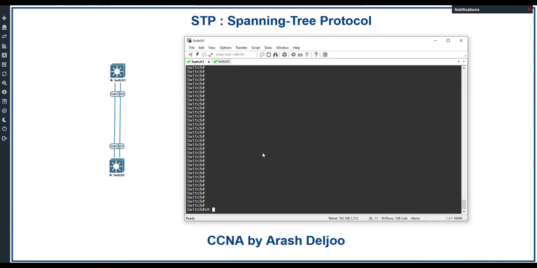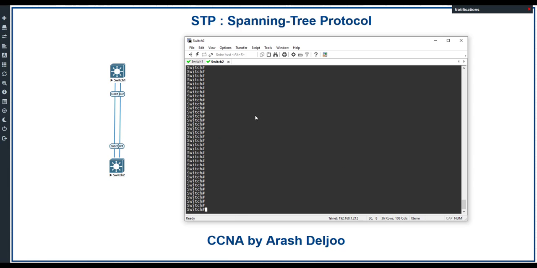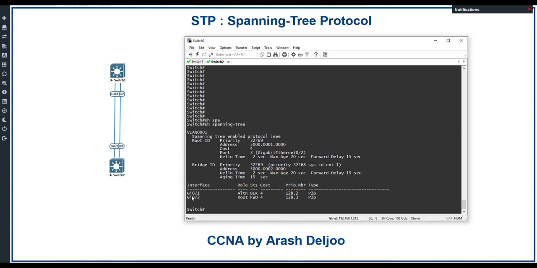Show spanning tree in switch 1. Look at here, we have two ports. Both of these two ports are designated, because this bridge is the root, so easy. In switch 2, show spanning tree. Okay, it shows us that the gigabit 01 is the alternate port, because the gigabit 01 is connected to gigabit 02 with the higher port ID, and the gigabit 02 is the root port, because the gigabit 02 is connected to gigabit 01 with the lower port ID.